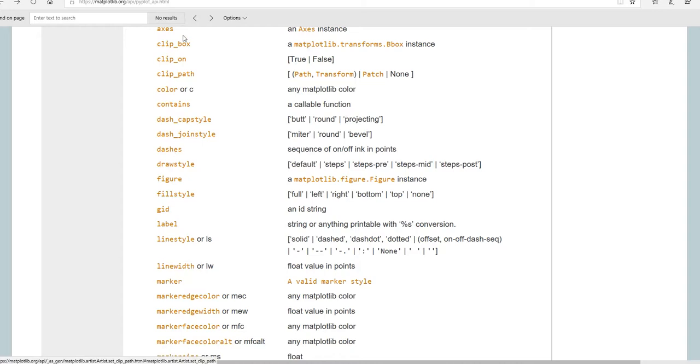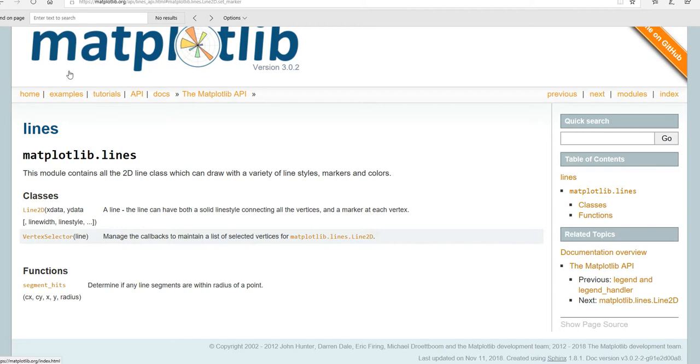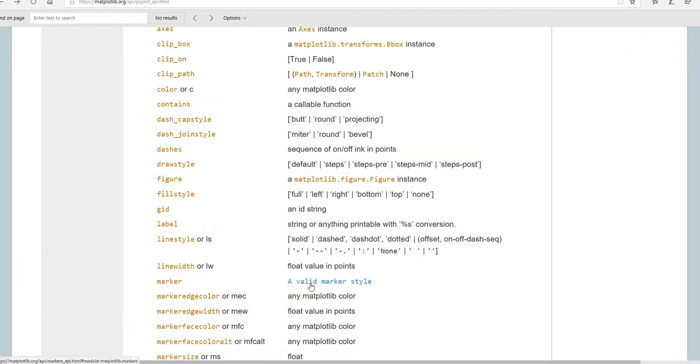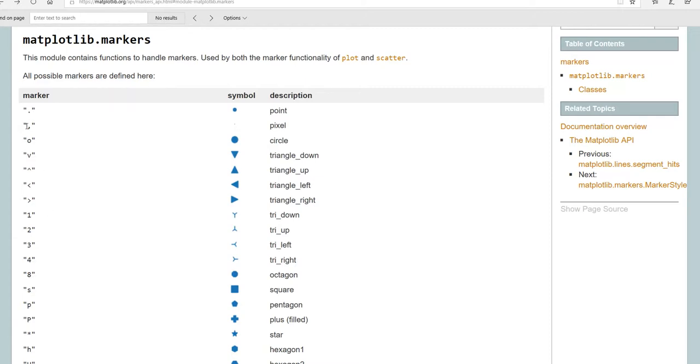This is for the marker. So these are all the properties here. You can click and check it. If I click on marker for you, you will see these are the properties for the marker. Okay, I will show you a valid marker style. Click on valid marker style. So these are the styles, right?